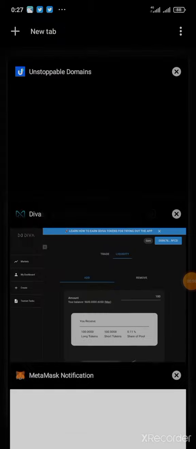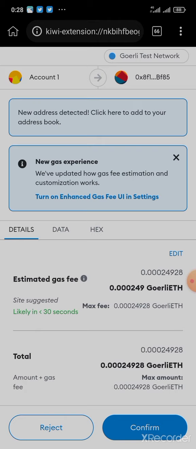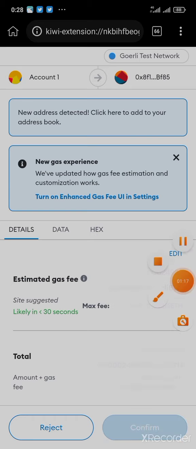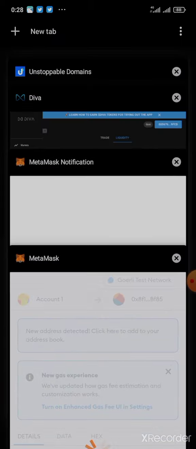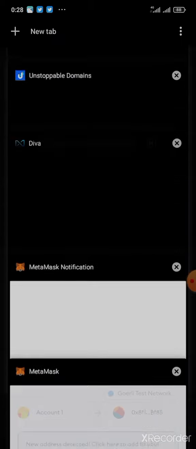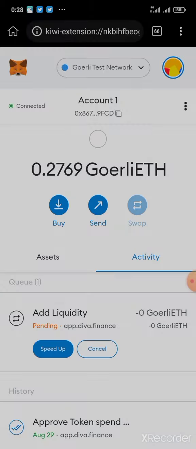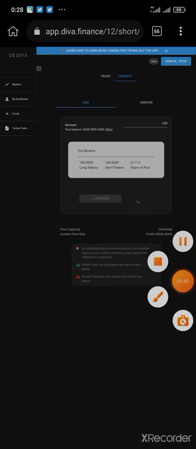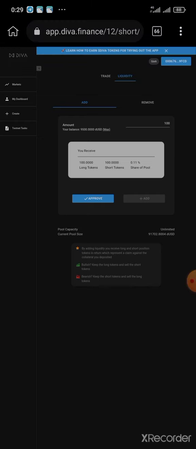liquidity, click on it, then enter your wallet, click on this place. After you click on it, then confirm this. So now when the confirmation is done, then you can now enter your wallet and wait for this to be done. Now that we have successfully added our liquidity, then we can now go with the removal of the liquidity.